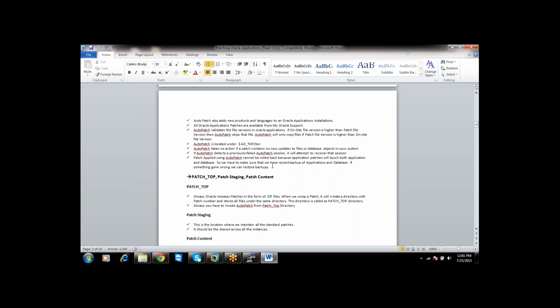It does this with the help of the restart file. A patch applied using auto patch cannot be rolled back because application patches touch both the application and the database. So we have to make sure we have a recent backup of applications and database. If something goes wrong, we can restore backups. With OPatch, you can roll back the patch you applied on top of Oracle Home. But with AD patch, if you apply an application patch, it's not possible to roll it back, because your application patch brings some files to APPL top and also executes some files in the database.